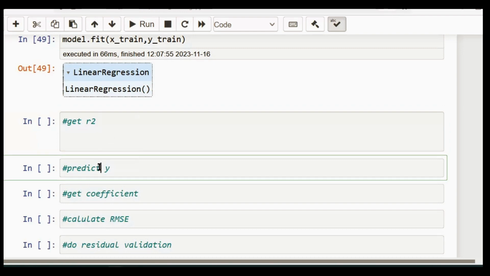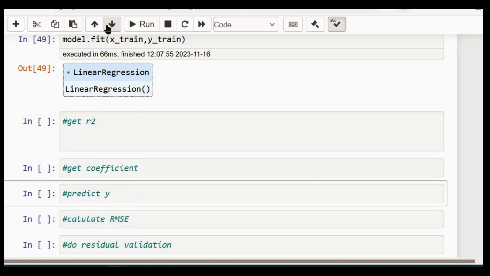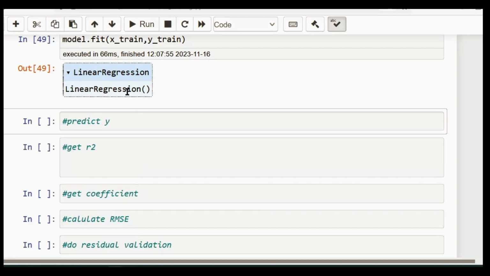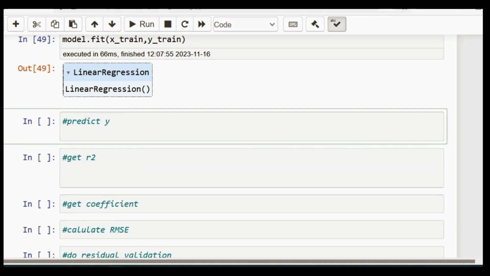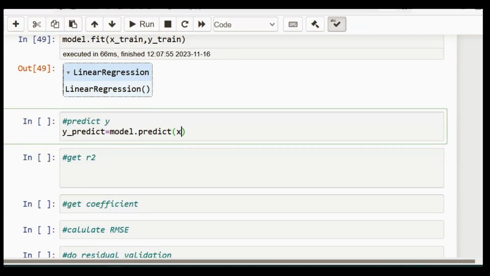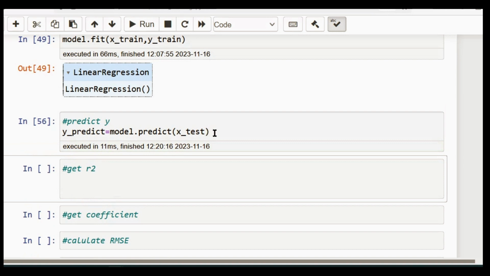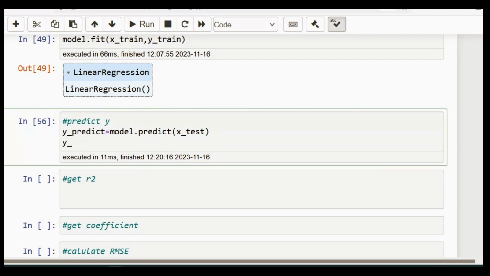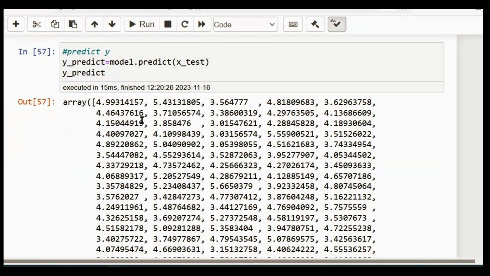To get the R square, I need to first predict the data. So let's predict the data first. I will store the result in y_predict, whatever predicted values it gives. So y_predict is model.predict of x_test. If I now check y_predict, it is my predicted data.